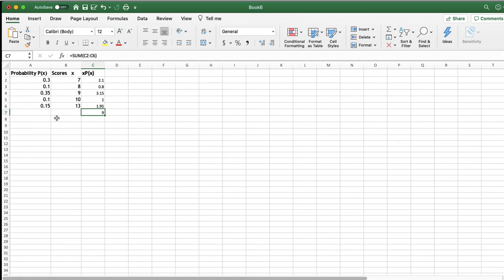So I hope that helps. That's how you find expected value using Excel.